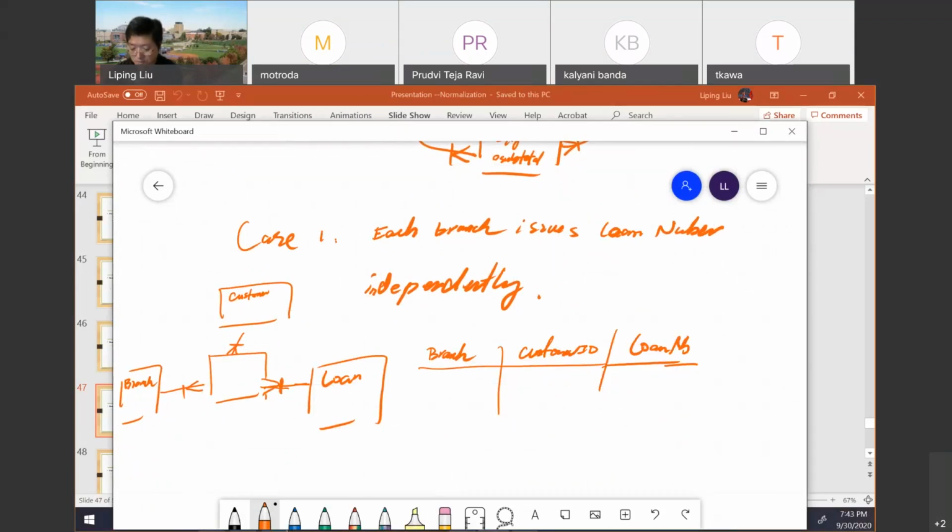And so then you're going to duplicate the primary key from branch into here, customer ID into here, and the loan number into here. So this is a three-way relationship. Each one ties a branch, ties the customer, and ties a loan, jointly. Okay. So this is case one.